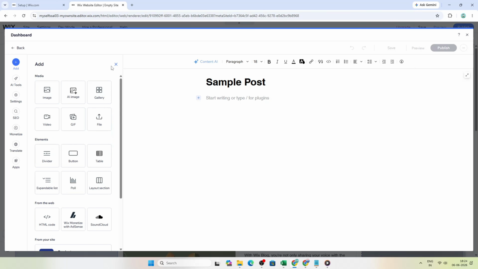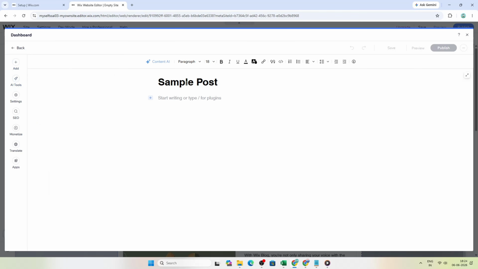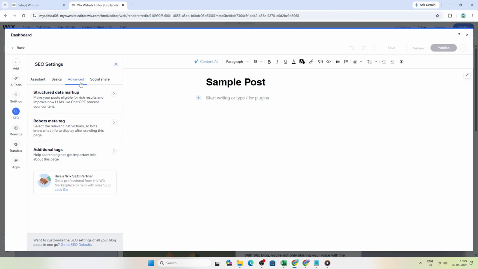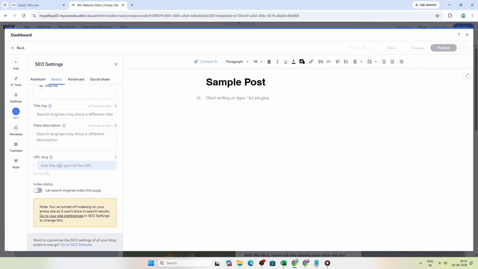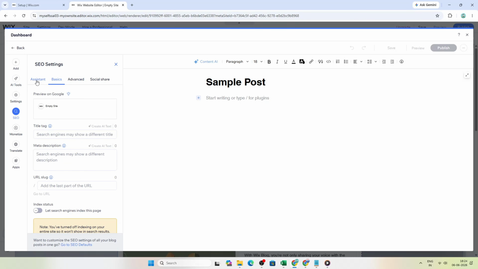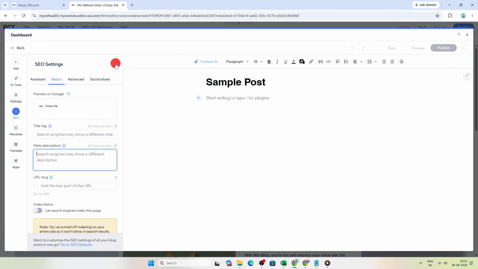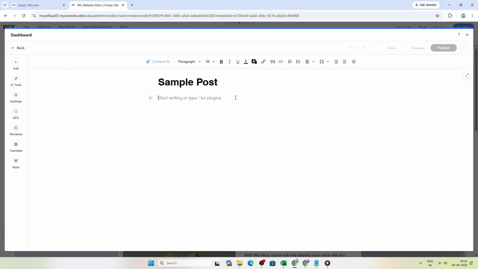Before publishing, take a moment to optimize your post for search engines. In the SEO settings, edit the URL slug so it's short, clear, and relevant to your topic. Then add a meta description that summarizes the post in a natural way. This can help your blog post appear more effectively in search results and encourage more people to click. Once everything looks good, click Publish to make your blog post live.